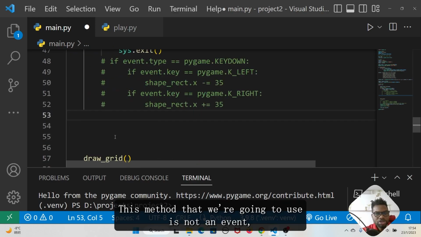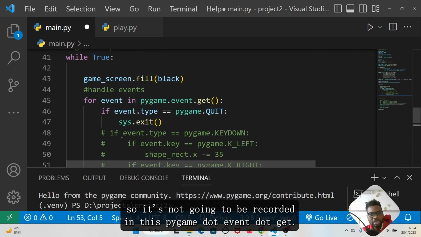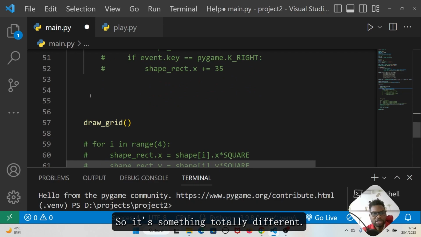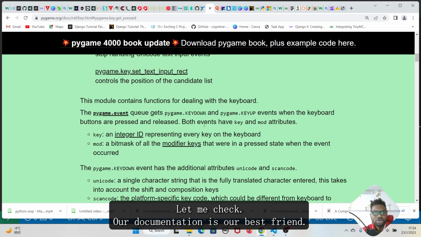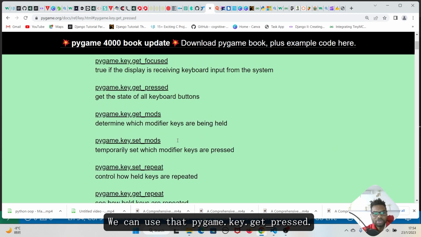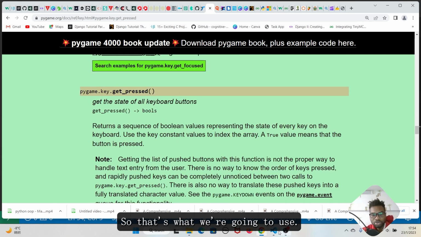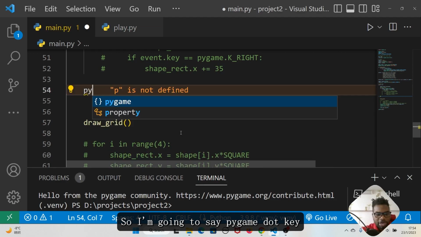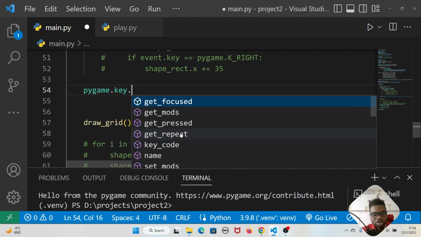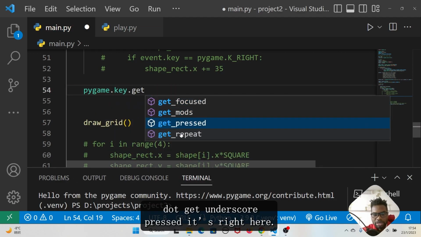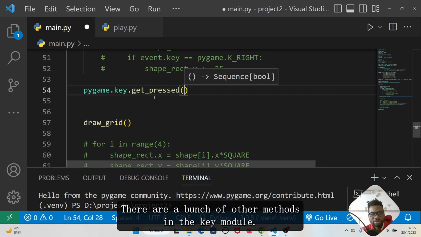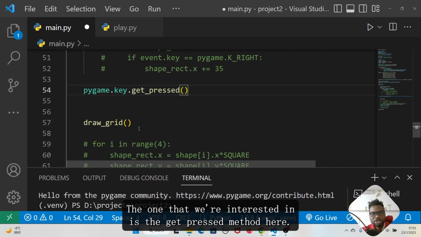This method that we're going to use is not an event, so it's not going to be recorded in this pygame.event.get. It's something totally different. Let me check. Our documentation is our best friend. We can use pygame.key.get_pressed. So that's what we're going to use. It's right here. There are a bunch of other methods in the key module. The one that we're interested in is the get_pressed method here.